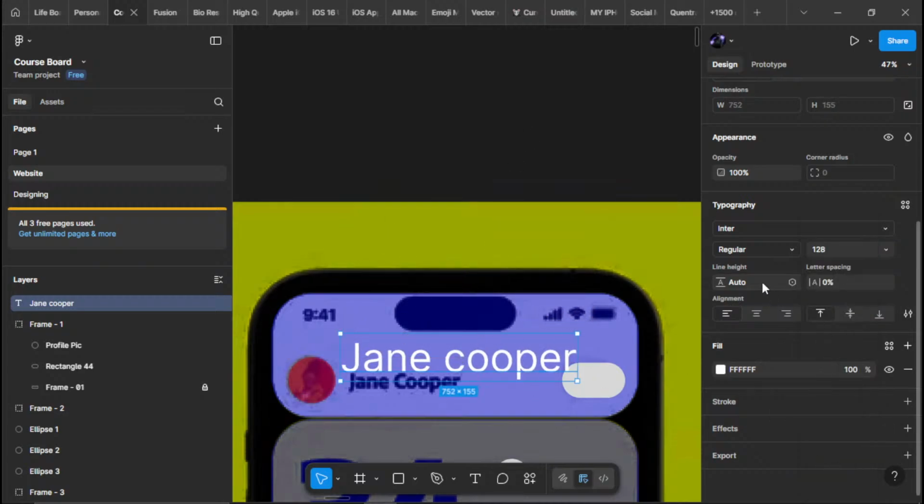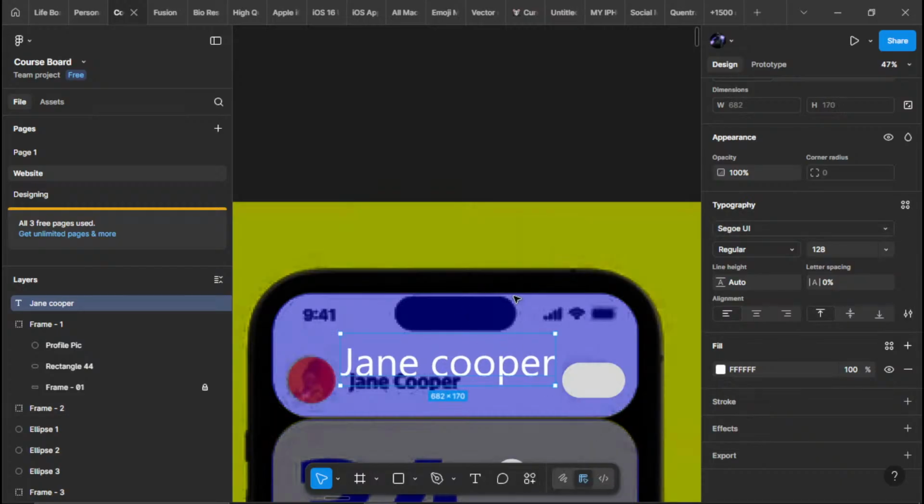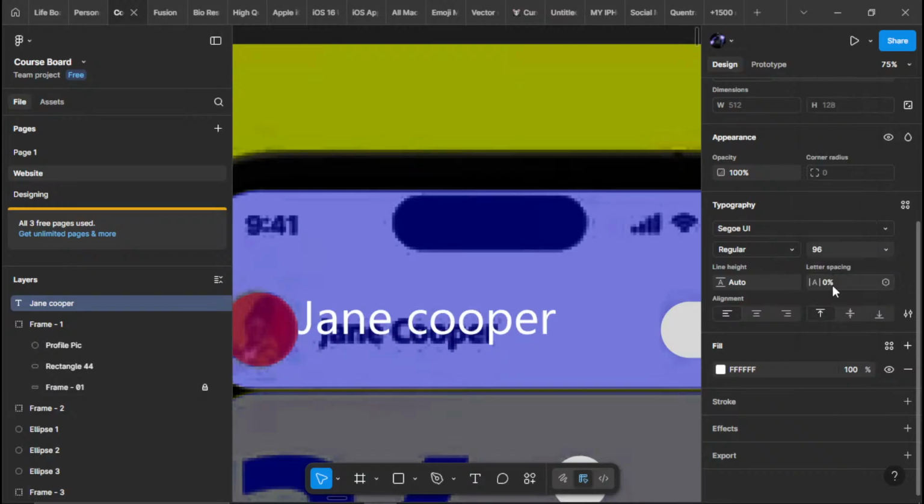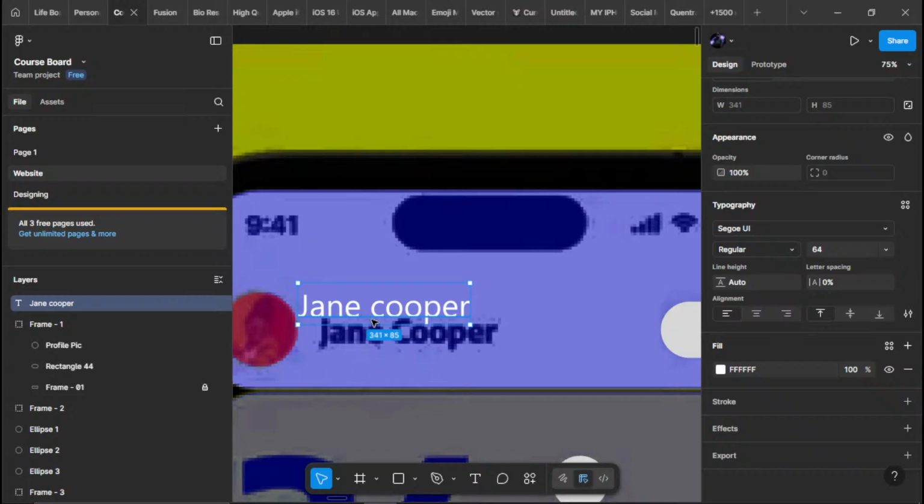We are using an Inter font. Let's change it to like Roboto. Let's use any font. Okay, it doesn't matter for now. We'll change that later. Let's place this here.